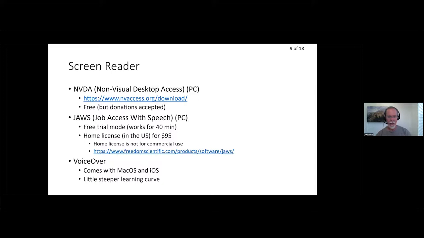But if you do use the home license, like for me, I could not use the home license because it's not for commercial use. And so when I do accessibility testing for a client, I honor the EULA agreement. I'm not going to buy the JAWS home license and use it for commercial purposes. But if you need it for yourself, maybe you're just learning about accessibility, you want to play around with it, you want to test websites for fun and not get paid for it just because you want to improve your skills, then absolutely go ahead and do that.